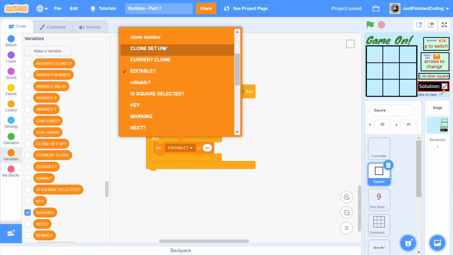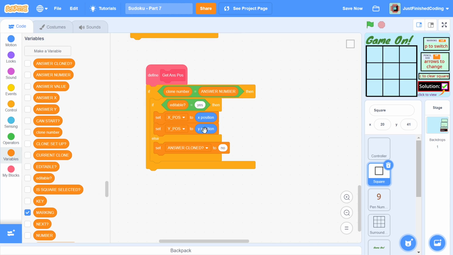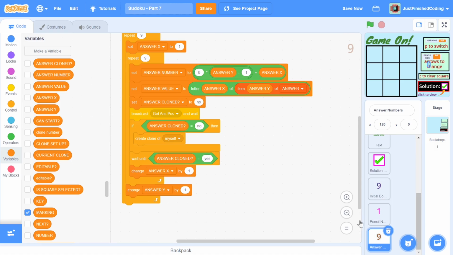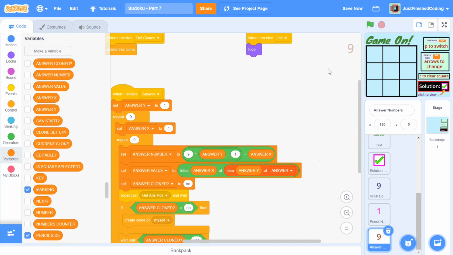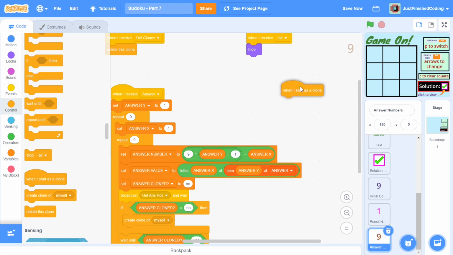Now we can say, if answer cloned is no initially, we just need to set it back to yes, and that would be all we need to do. Now I'm going to head back to the answer, and this alone isn't going to make the clones appear, because like I said, we need to make sure that they go to some particular position.